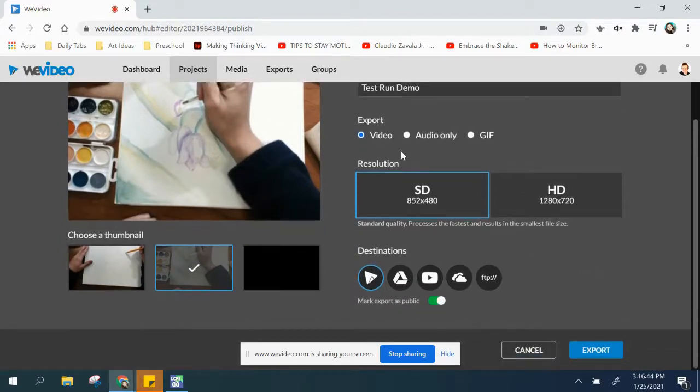For the purposes of this, you can keep it as standard quality in terms of the resolution. For your final, you might want to go with the high definition quality, just so it's a little bit nicer. And then where you want it to be saved. Obviously I like to have mine saved in WeVideo, but I also like a copy to be put in my Google Drive. Google Drive should generate a folder that's called WeVideo, and that's where you can find it. If you type in that search bar WeVideo, you should find all of your WeVideos there.